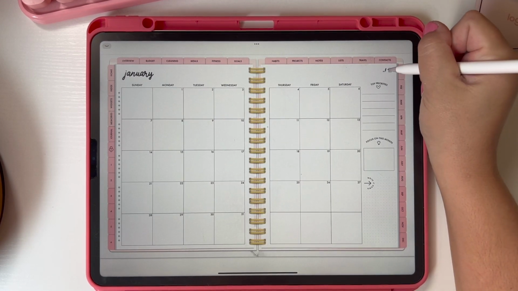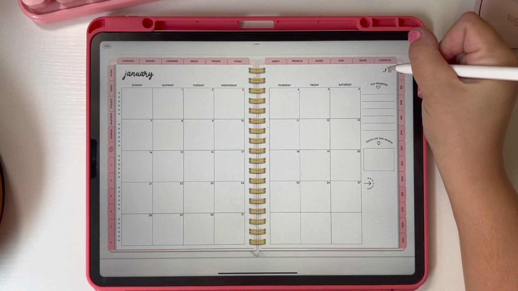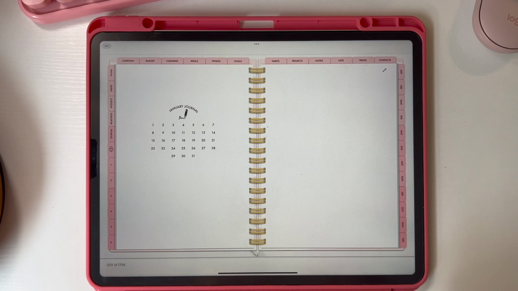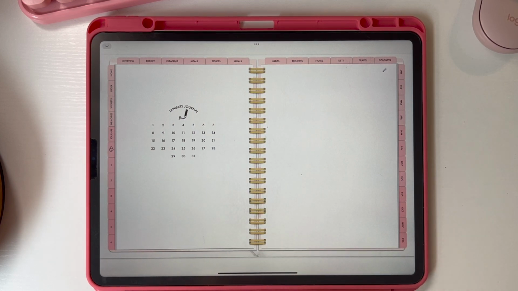Now, this is the journal section. This is a new section that has been added to the 2024 planners by request. And basically what it is, it just takes you to a journal for the whole entire year. So if I click right here on this, it is going to take me to my January journal. And here I have 1 through 31 different numbers, and those correlate to days.